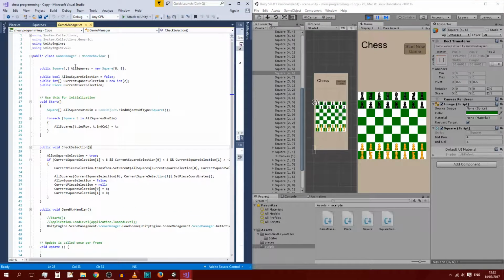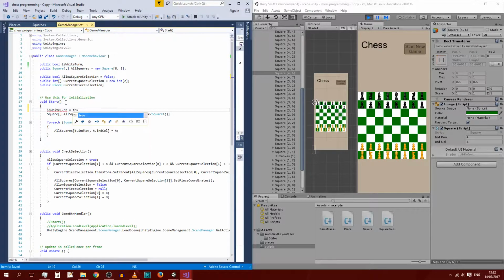The first thing we need to do is to actually have is white turn as a variable in here. We want that to be a boolean, and we want it to be public because we want to make sure that all the other places can use it. At start we need that to be true because you start with the white's turn. So over here is white turn equals true, and there we go.